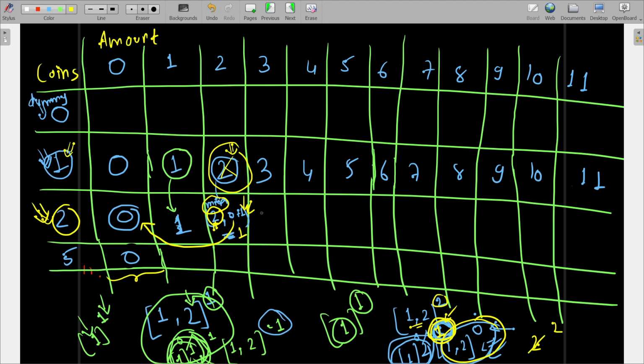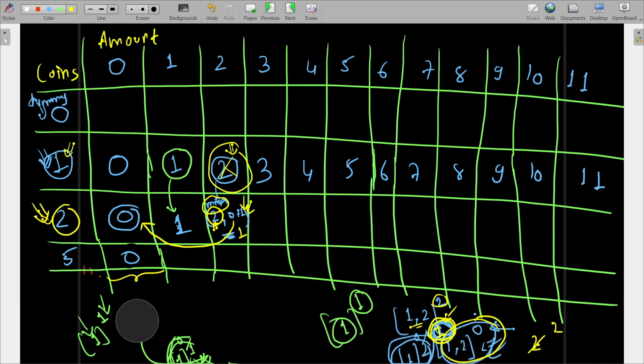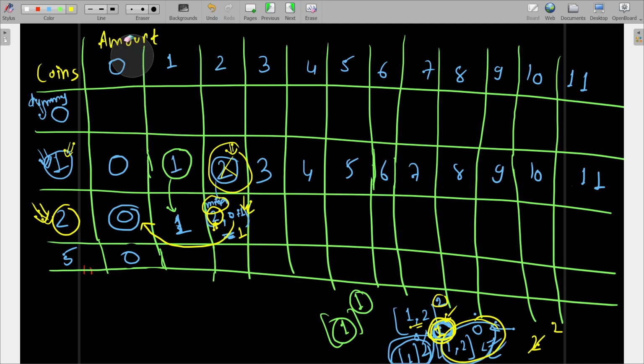Let's fill the next row, and it will be clear. So let me erase a few things. It's a mess. Okay, and let's do one more time.